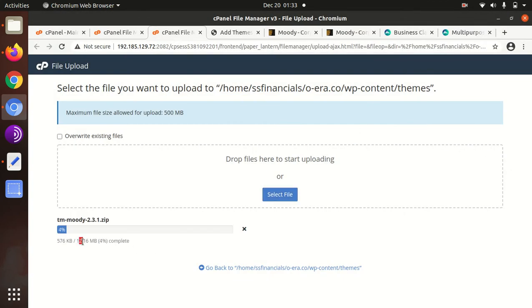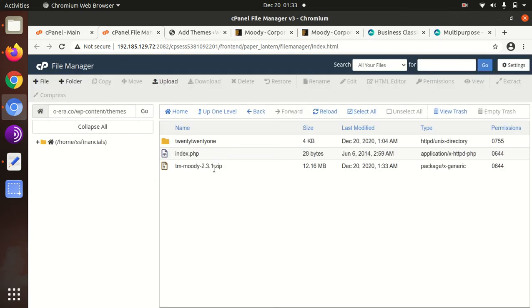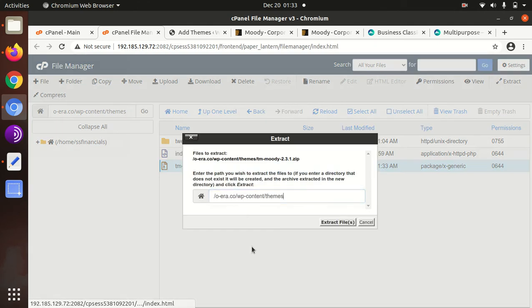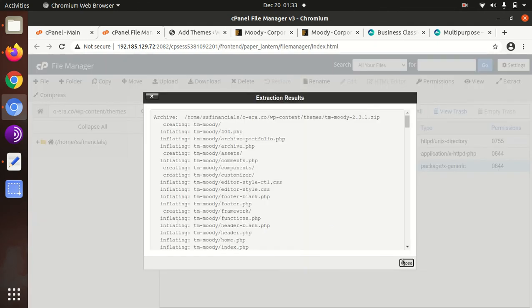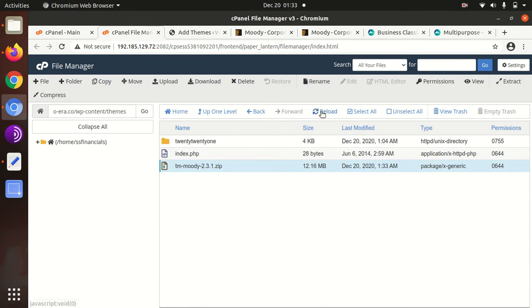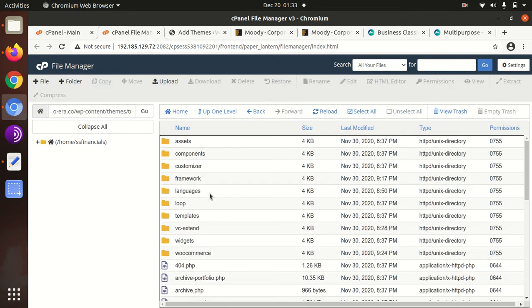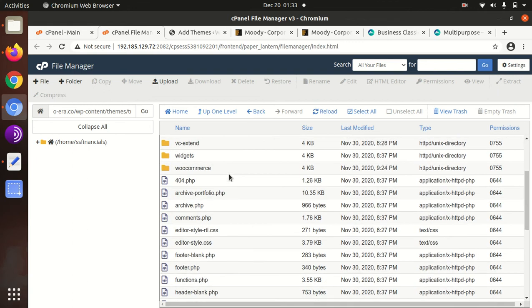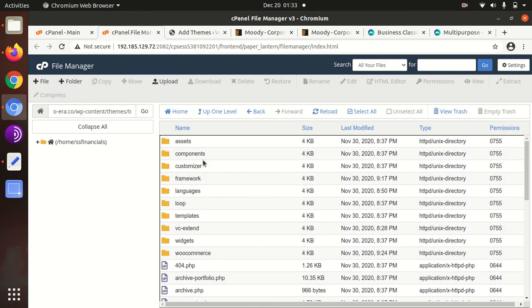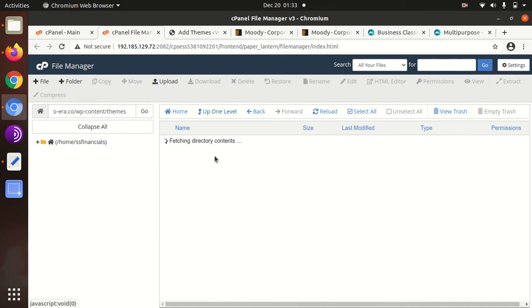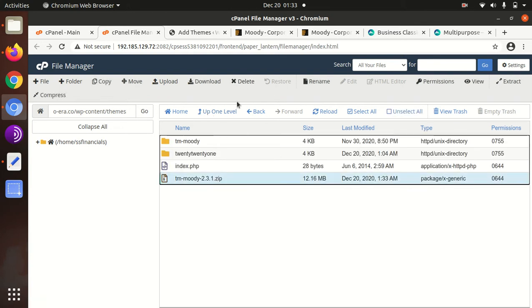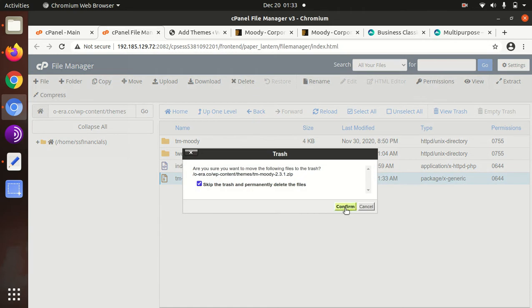The theme size is 12.16 MB, so it will not take more than a minute, and the theme size is moderate, not too big, not too small. Once it gets uploaded, we need to extract it, and now we have the theme Moody folder here, and in the Moody folder all the theme components, folders and files are here. So now we can delete the zip one because it has been extracted.